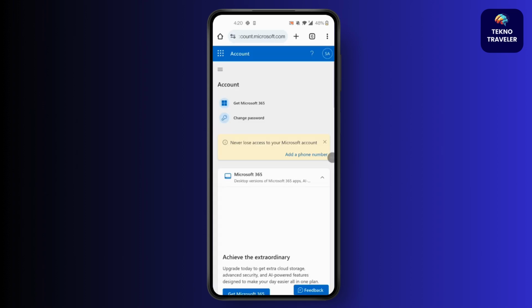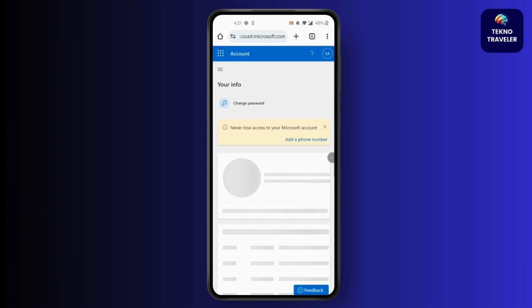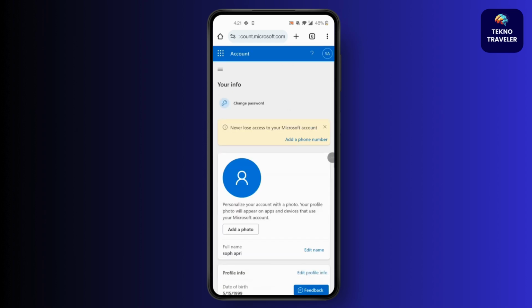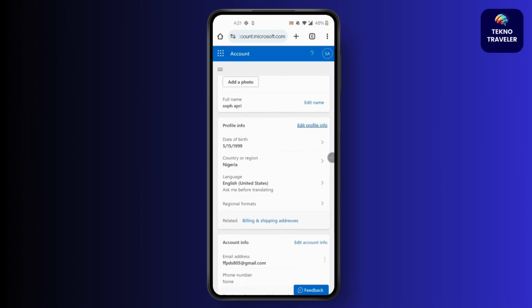After that, you'll find this kind of screen pop up. Click on three lines at the top left. In here, click on your info. After that, in here, scroll down till you find country or region. Click on it.